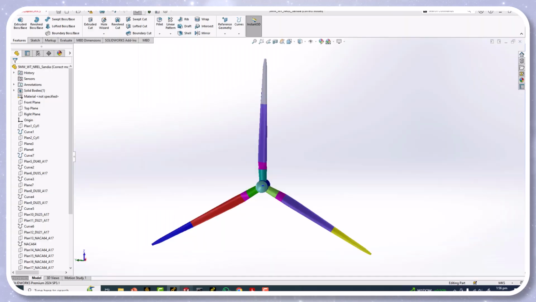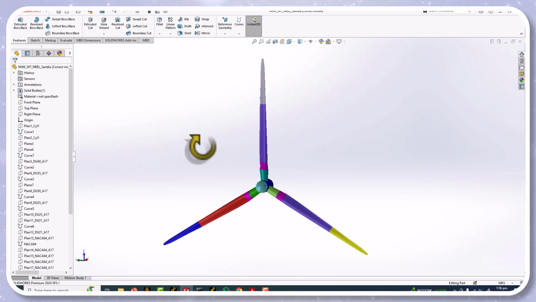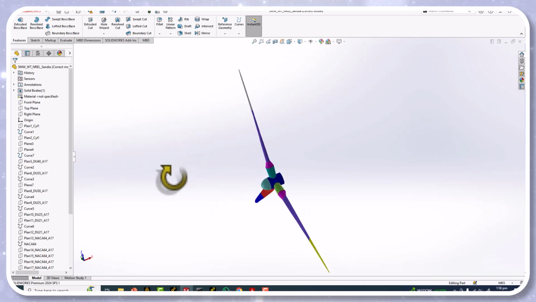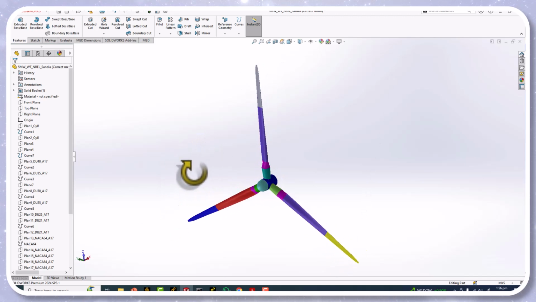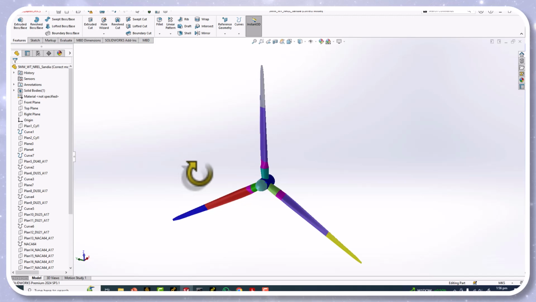So for example, here I have the NREL 5 megawatt wind turbine geometry that I made in SolidWorks. This is right now the 2024 version, service pack 3, but this geometry was originally made in SolidWorks 2020. Anyhow, it doesn't make any difference which version of SolidWorks we are working on, okay?